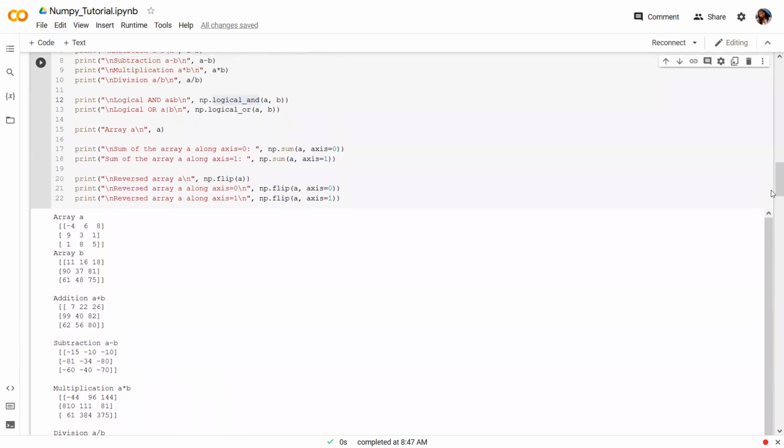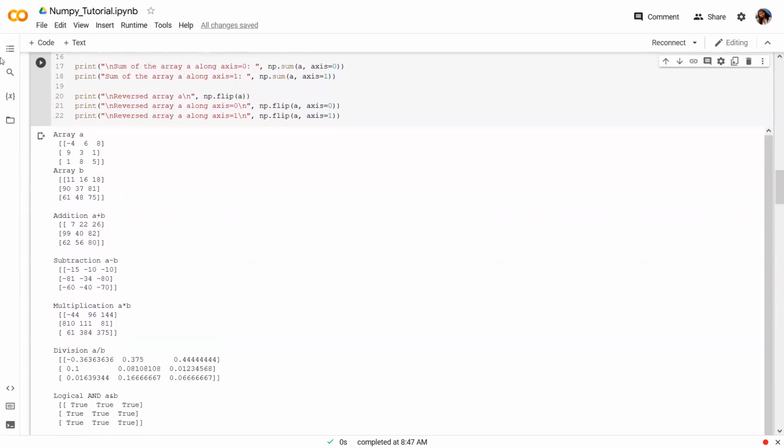The other common operations performed on an array are finding the sum of the array and the minimum and maximum element. The sum of the array can be found along any axis, as well as for the entire array. And similarly for other operations like reversing an array or finding the minimum and maximum. Now we can find the sum of an array using the function np.sum, which takes two arguments. The first argument is the array, and the second argument is the axis along which we want to find the sum.